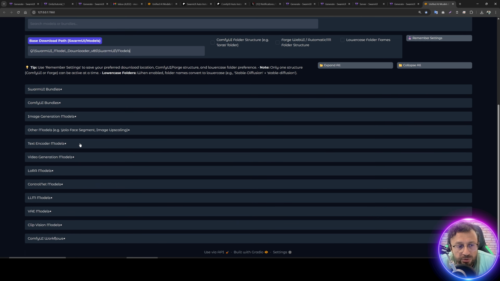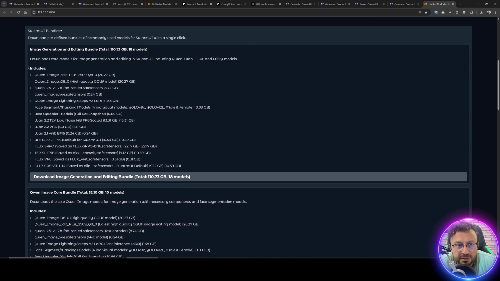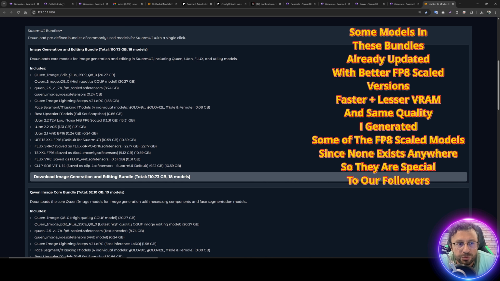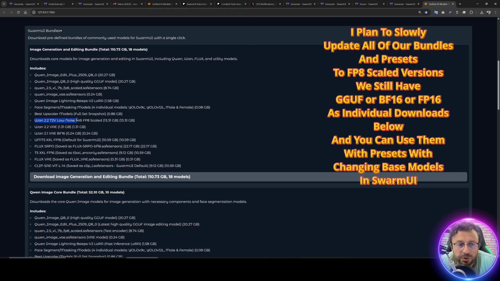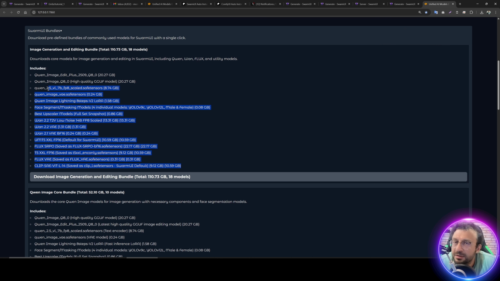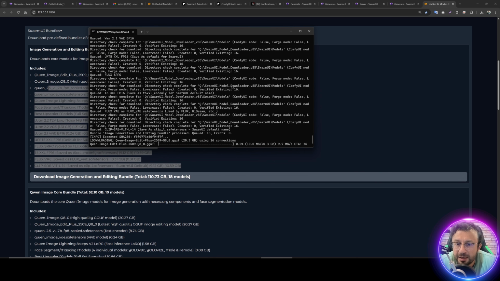For this tutorial, we are going to use the SwarmUI bundles, image generation and editing bundle. This will have QWEN image edit plus, QWEN image, best upscaler models, face segmentation models, 2.2 text to video model. This is what we are going to use. Flux SRPO model. This is the best Flux realism model, and the other needed files. So just click this and follow the CMD window.